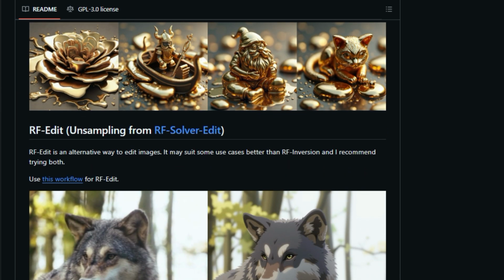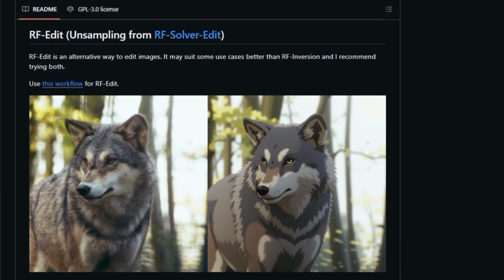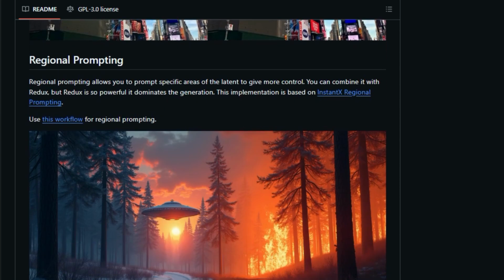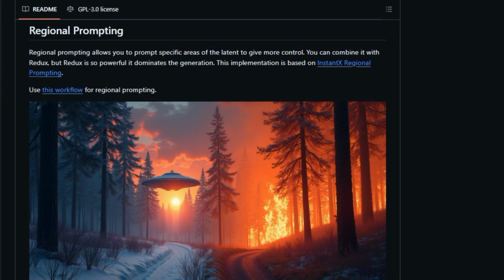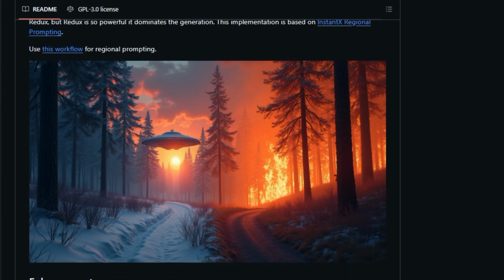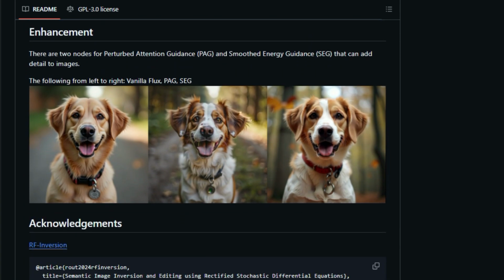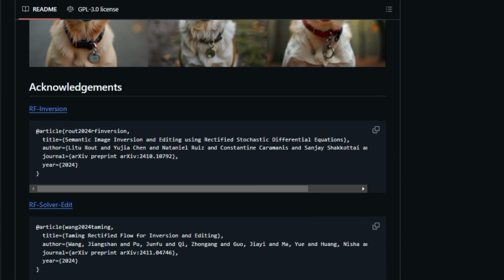The project also features FlowEdit, which is an inversion-free technique for image editing. Moreover, ComfyUI-Fluxtapoz has nodes for regional prompting, which gives you the ability to prompt specific areas of an image, allowing for targeted edits. You can combine regional prompting with other techniques like Redux, though Redux can be so powerful that it may dominate the generation.